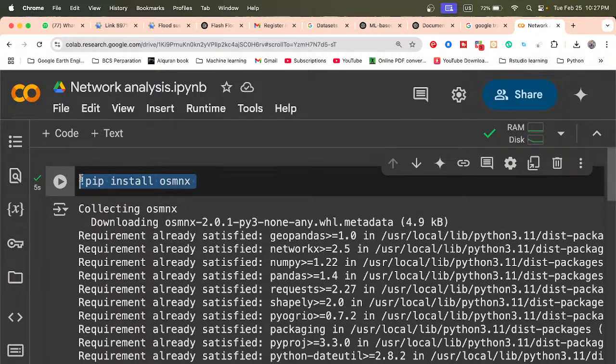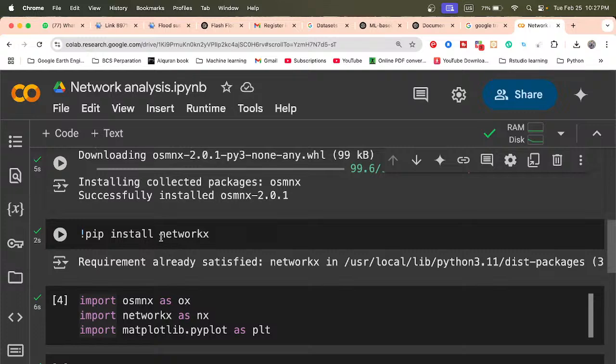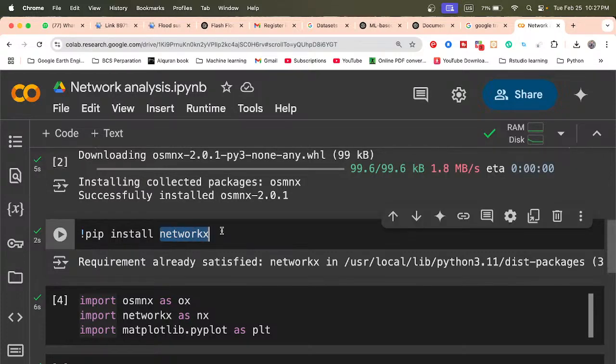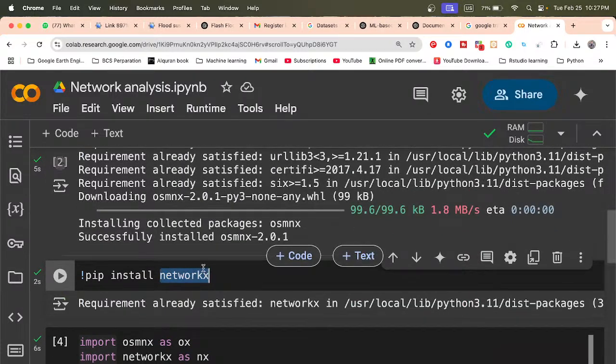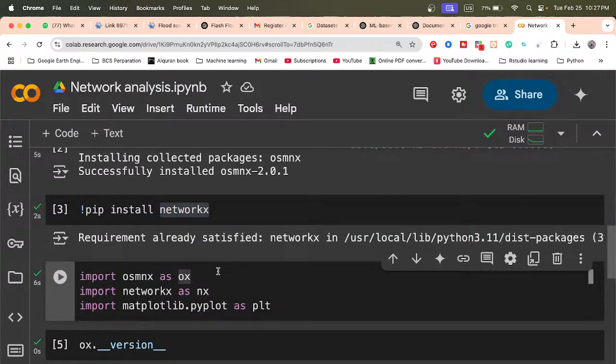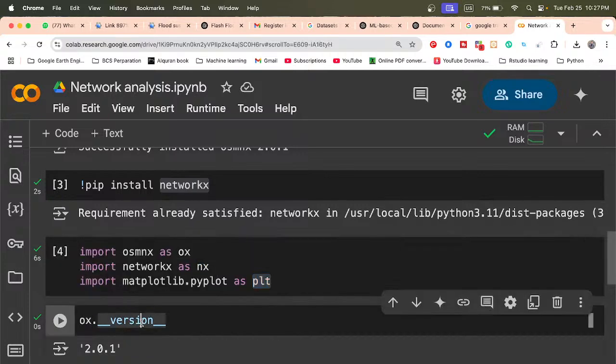Okay, we install the two packages. The first package is OSMNX. Another package is called NetworkX. We use pip and then install these two packages. Then we import OSMNX and rename it as OX, and also NetworkX, which we rename as NX. Further, we also apply matplotlib.pyplot and give the name PLT. Further, we also check the version. This is the latest version of OSMNX.